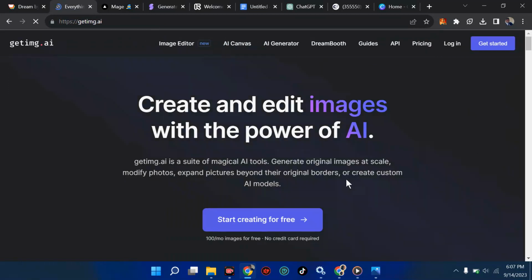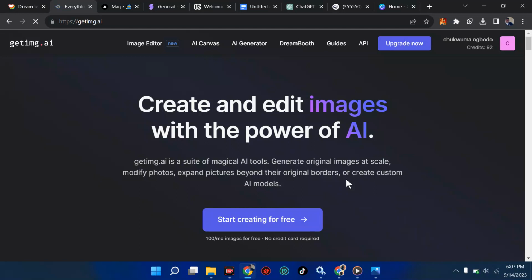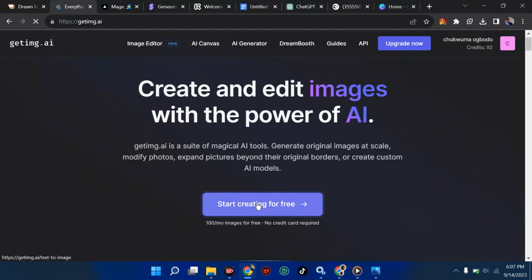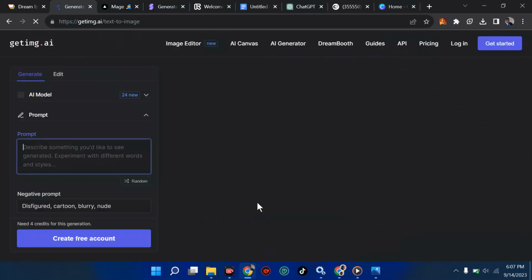So the first thing the site will tell you to do is to register with your mail. I advise just going with one of your mails, or you can create a separate mail for all these if you're scared of being hacked, you know. So over here I'm going to pick on start creating for free. So then we just wait, because everyone loves free things. That is why we are doing this. Or you don't love free things? I know you love free things.